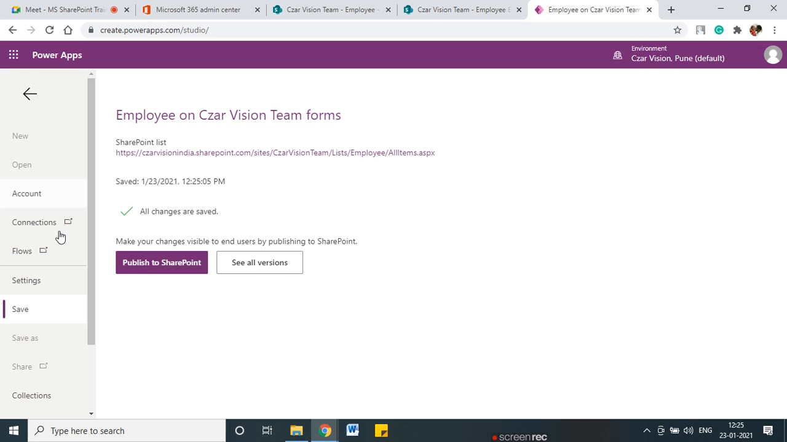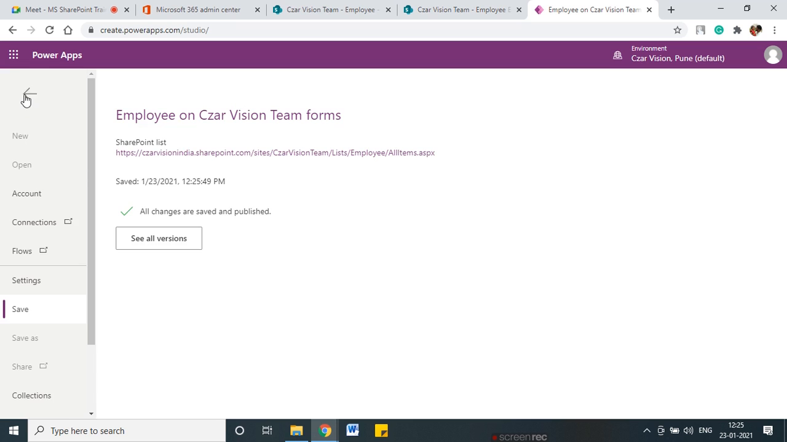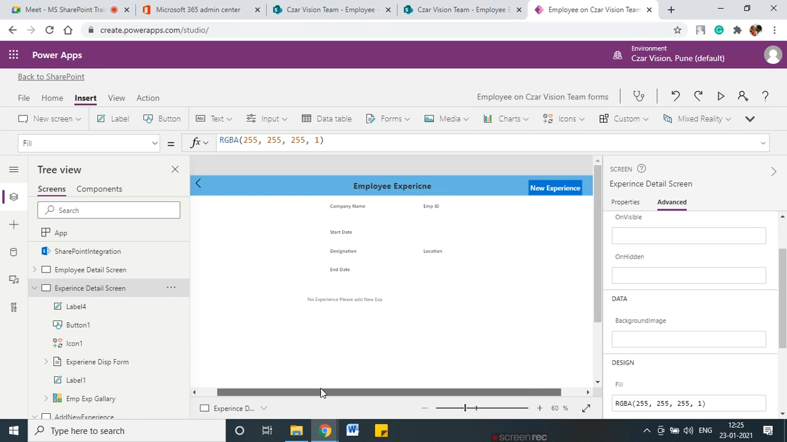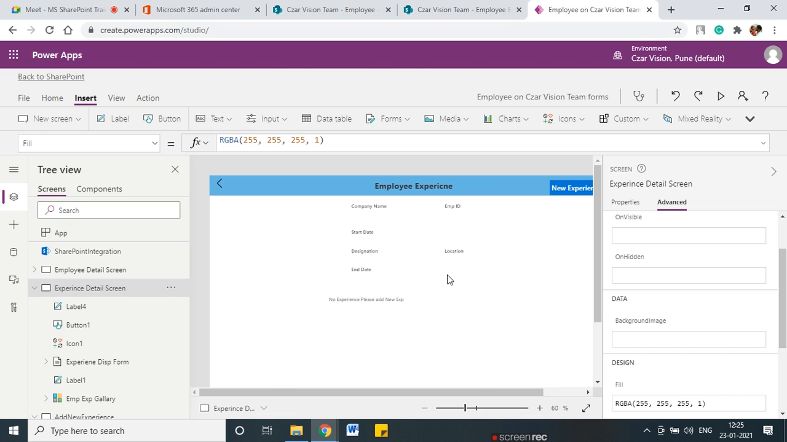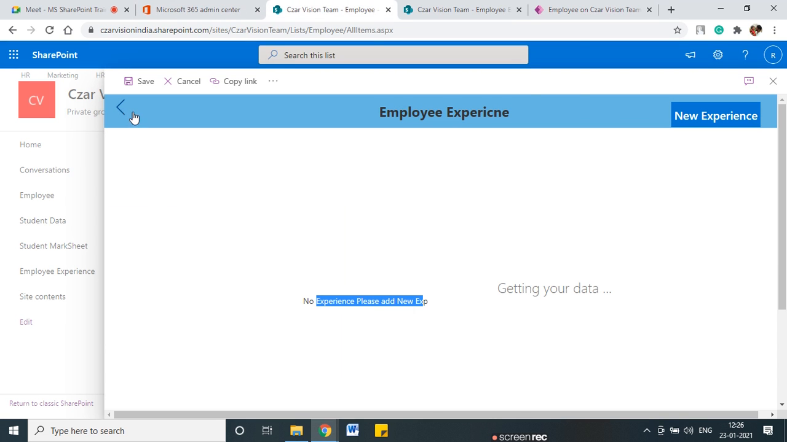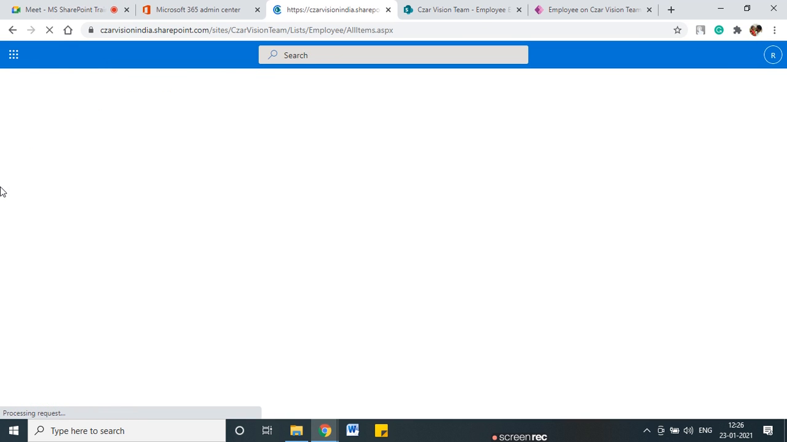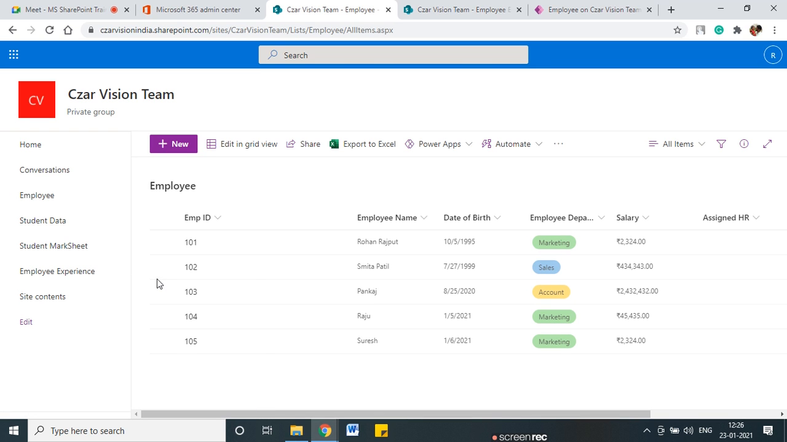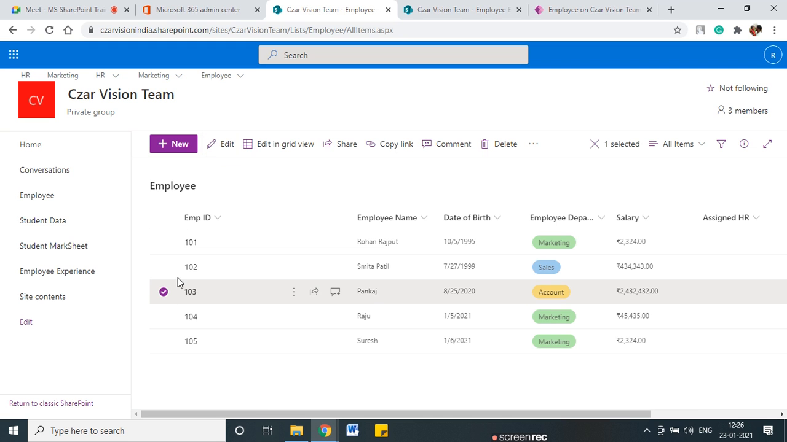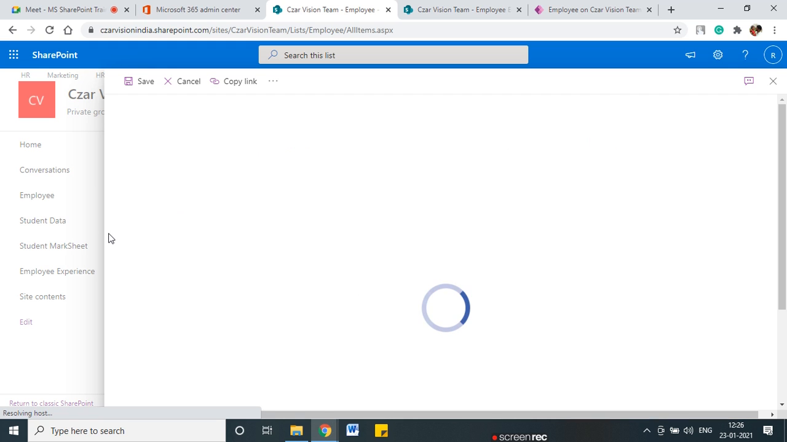Let me check. Maybe what is happening is that on this form two fields are there. One is a form and one is a gallery. No data, maybe this no data message is due to this form. Okay, so let me check. Always publish and check whether your functionality is working or not. In preview also we can check, but to get the exact output we need to check in published SharePoint.